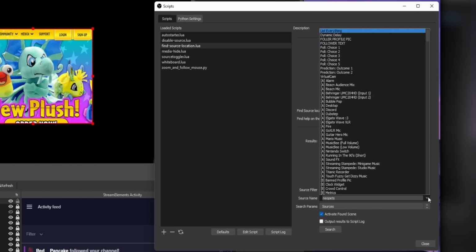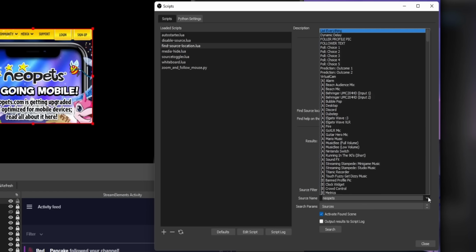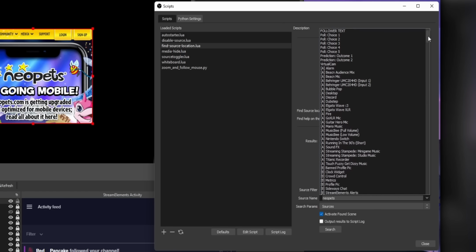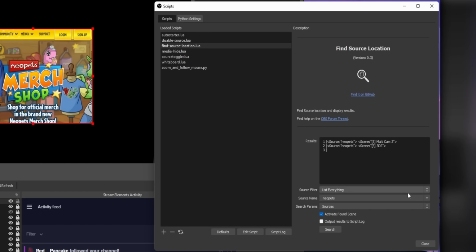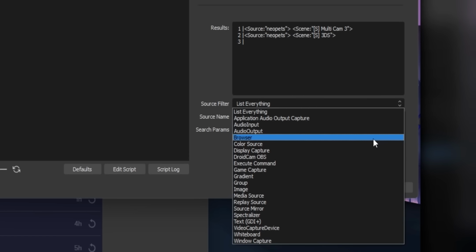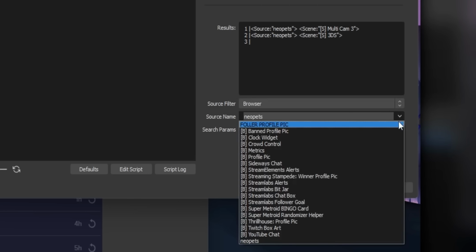Now by default, this drop-down box lists every single source that you have in your scene collection, but if you want to narrow it down by type, like let's just say you only want to search through browser sources or only through media sources, you can filter through that as well.